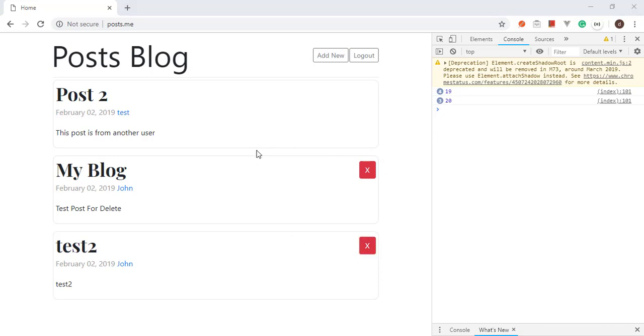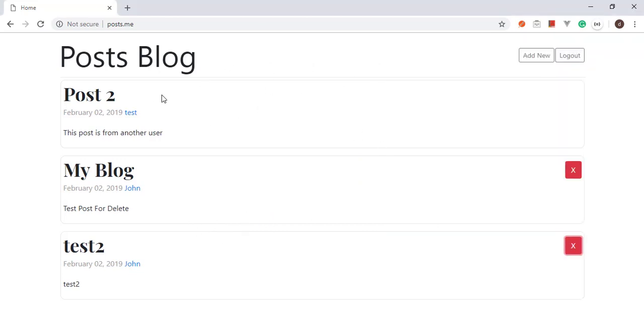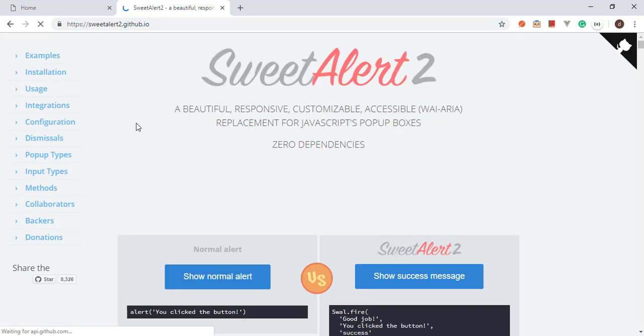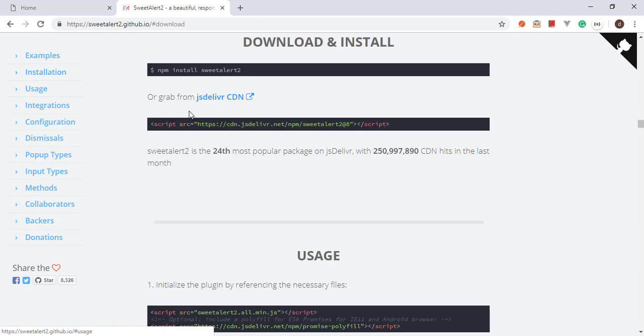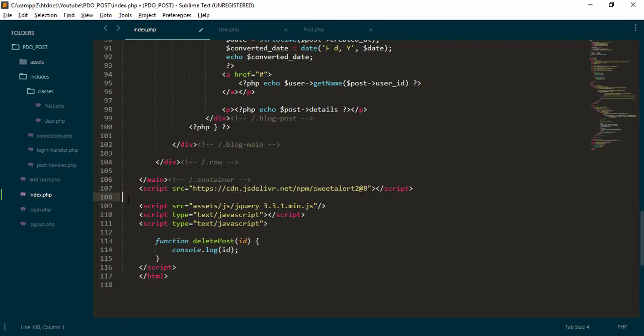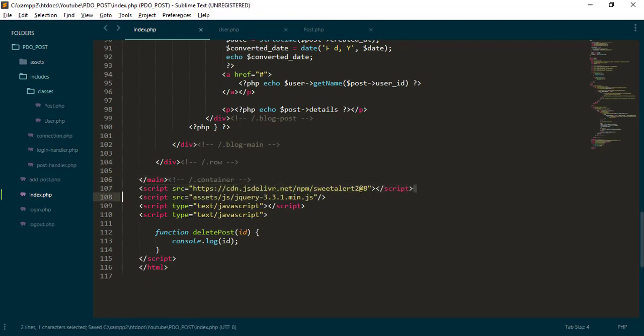The next step is, whenever we click this button, we have to show an alert message and give two options, like yes, delete it, or cancel. To do that, there's actually a very easy way. We have to use SweetAlert2. This is a JavaScript plugin. Go to this site, go to the installation, copy this script and paste it here. Actually we are including the plugin in our application.